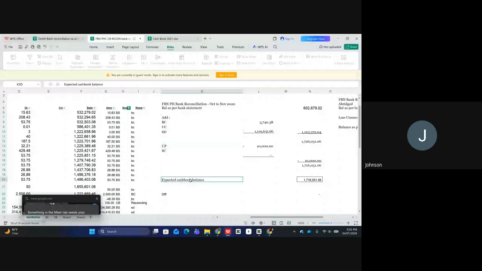So if you're starting from the cash book, what do you do? Just the reversal. Anything that we minus here, you're going to add. Anything that they add here, you're going to minus. So just the opposite of what we did when we are starting from the bank statement.